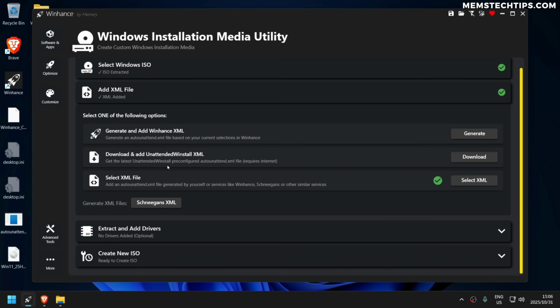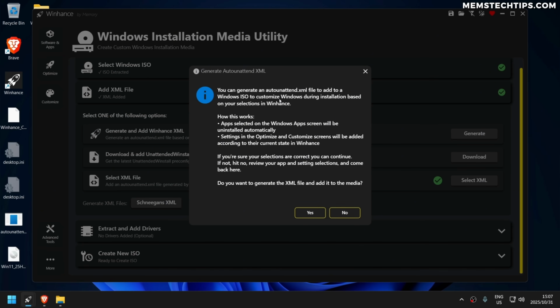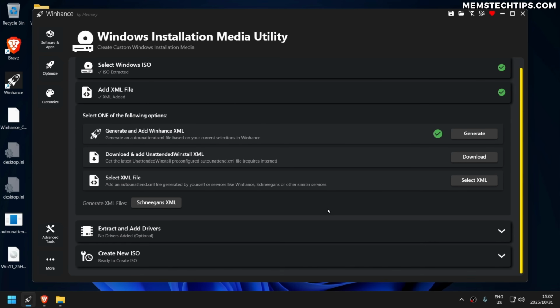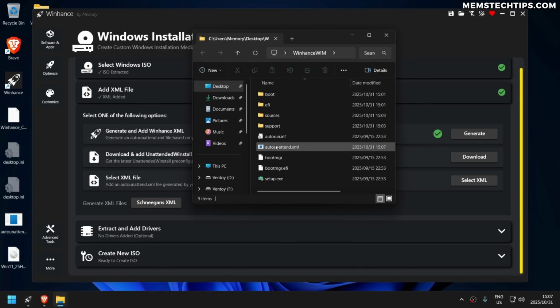You also have the option of downloading and adding the latest unattended Winstall XML file, and this obviously requires internet, and then you can generate and add a Winhance XML directly inside of WIMUtil. So I'm just going to show you what that looks like. I'm just going to click on generate. You'll see the same screen that we saw previously when we generated the auto-unattend XML file. And using WIMUtil, you can click yes again, and it's then going to generate the same file, but automatically add it to the installation media. So you wouldn't have to choose a location to save it. It's just going to save it directly in the working directory where we're busy creating this custom ISO file.